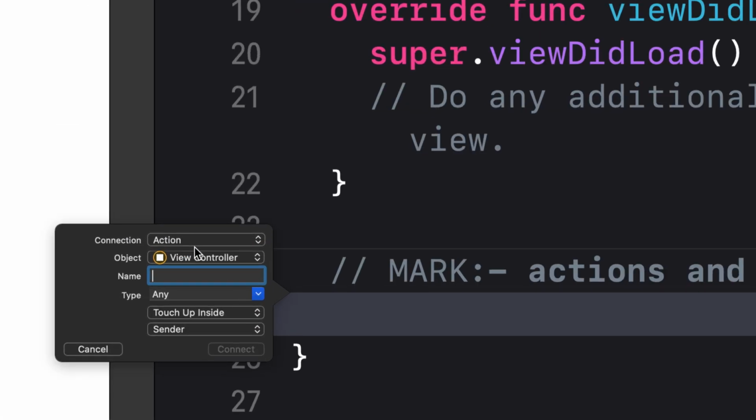It's an action. Object is the view controller. The name of it, I'll call it submit guess button pressed. The type is a UI button, so I'll change that to UI button. It's touch up inside, meaning when the user clicks down on the button, it responds and it calls our method. And I'll click on connect.